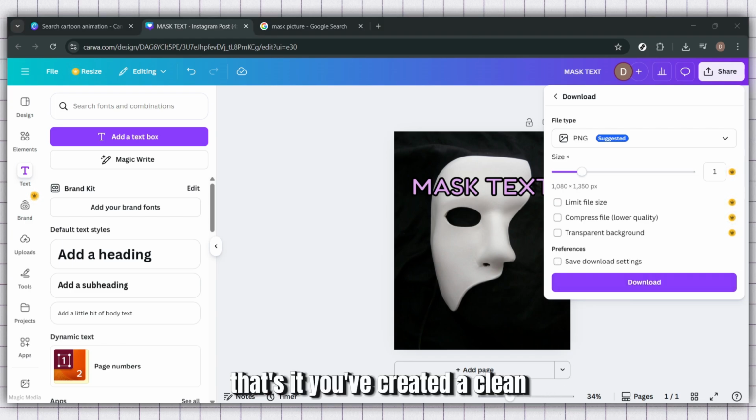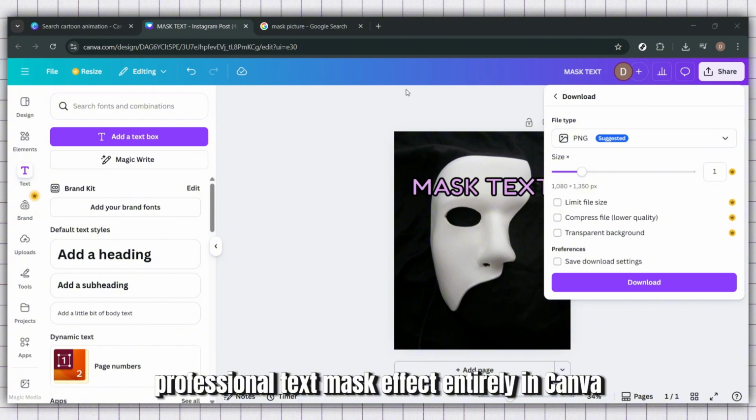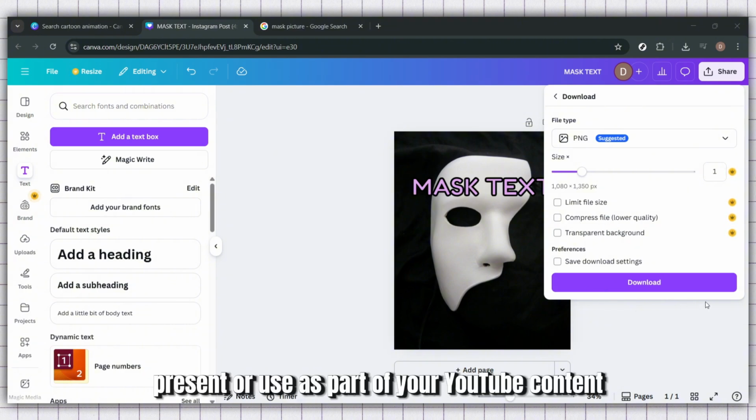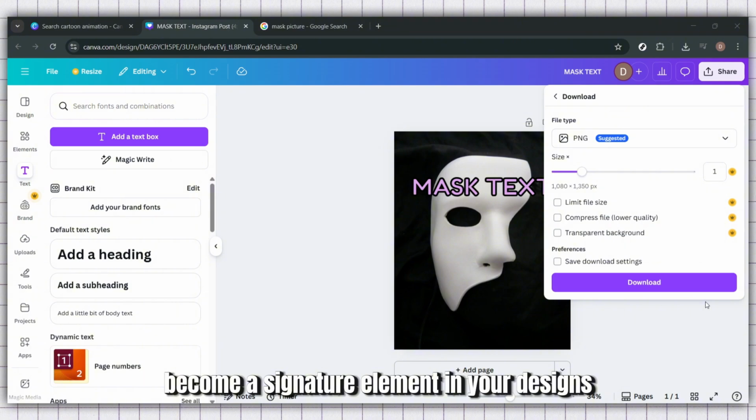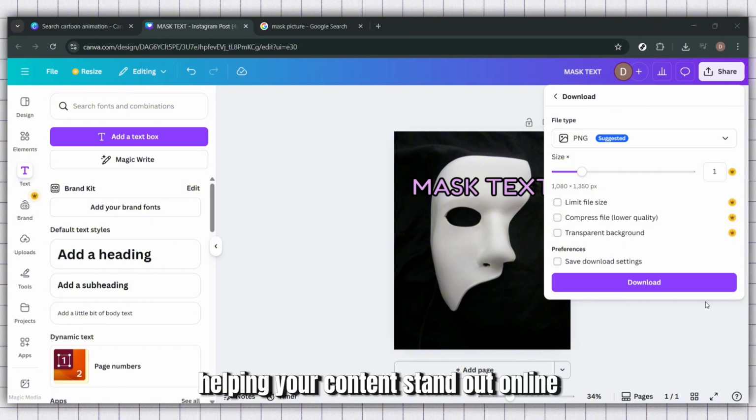That's it. You've created a clean, professional text mask effect entirely in Canva, ready to post, present, or use as part of your YouTube content. With a little practice, this technique can become a signature element in your designs, helping your content stand out online.